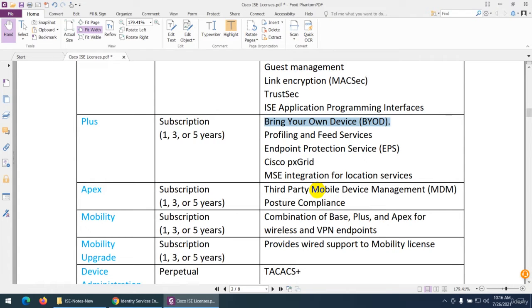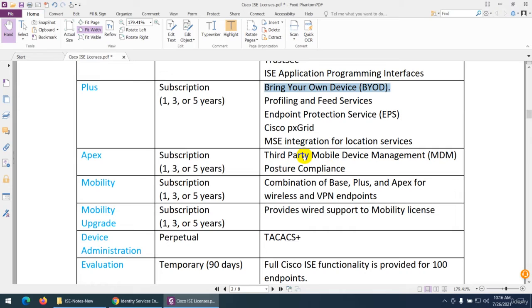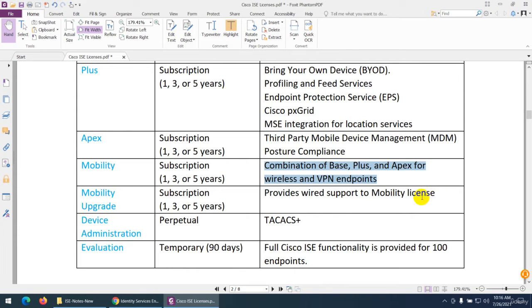Then Apex. Apex is for mobile device management, MDM, and posturing. So if they want to use posturing in their organization, then you need to tell them that you need an Apex license as well for 1 year, 3 year, 5 year. And as I told you, Mobility is the combination of Base, Plus and Apex. This is for wireless and VPN endpoint. If they are using that, then you need to tell them that you need a Mobility license as well. Then Mobility Upgrade provides wired support to the Mobility license.